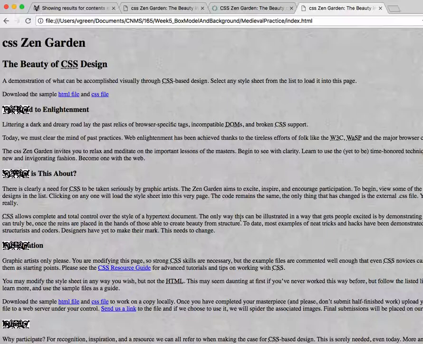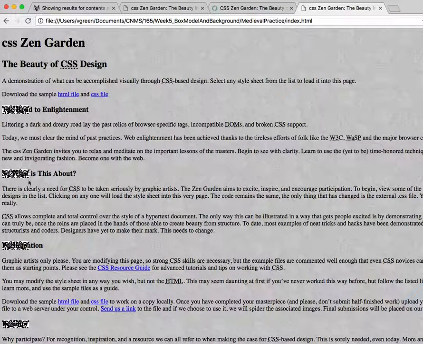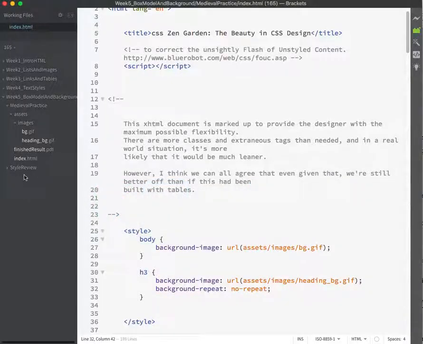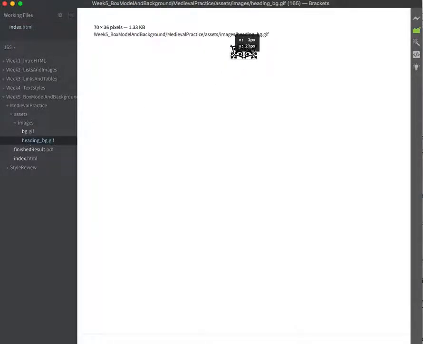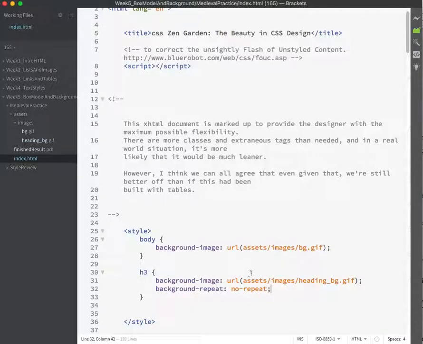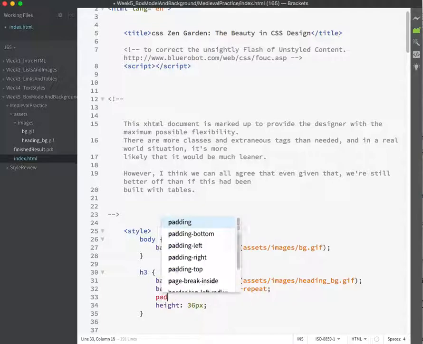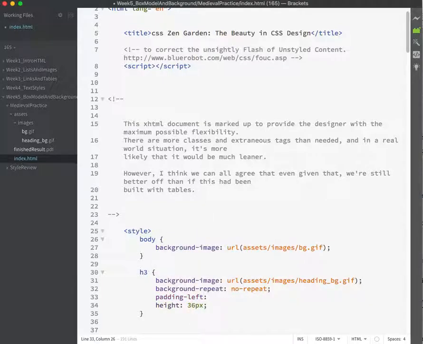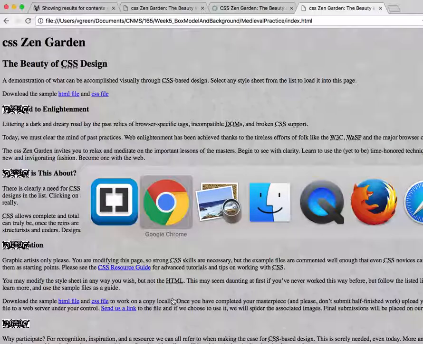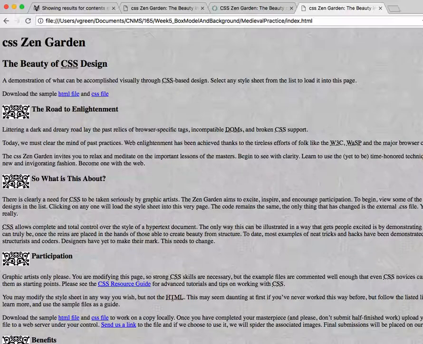I need to know the dimensions of this background image so I can move the text over to the right, and so it can make the height of the H3 big enough to hold this whole image. So let's have a look at that. It looks like we're dealing with 70 pixels wide and 36 high. So let's get the height set to 36px, and the padding on the left, let's make that 75 maybe to go past it. That looks pretty good.